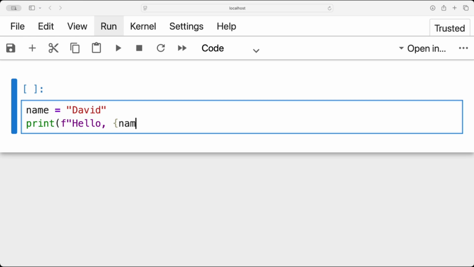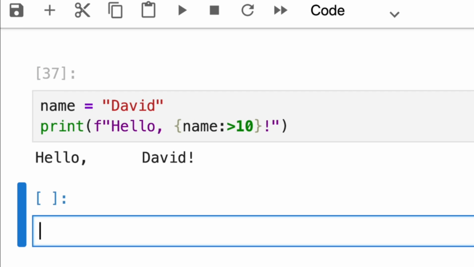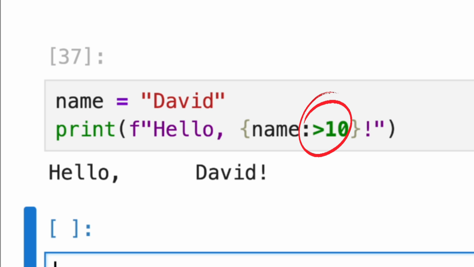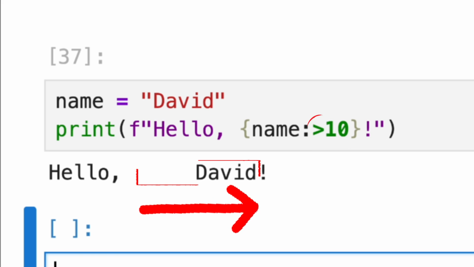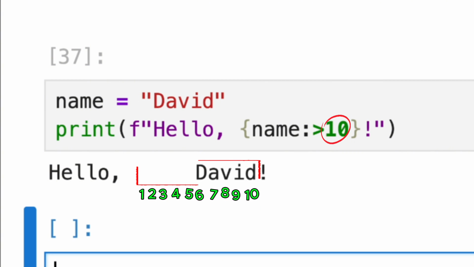We can control alignment and width. After the variable name, we have a colon followed by a greater than symbol and the number 10. The greater than symbol means right align, and the 10 means make the field at least 10 characters wide. If the name is shorter than 10 characters, Python will add spaces on the left side to pad it out. This is useful for creating aligned columns of text.